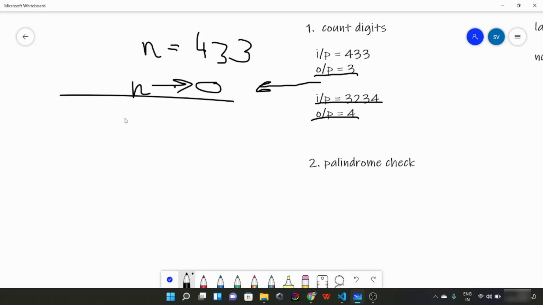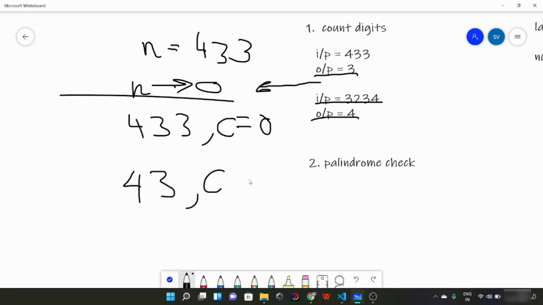Alright, so let me show you by doing a dry run. Initially our n is 433. Suppose our variable which will hold the count is 0. Now in the first iteration we'll divide 433 by 10. So now our n would be 43. Yes. C will become 1. Alright, cool.